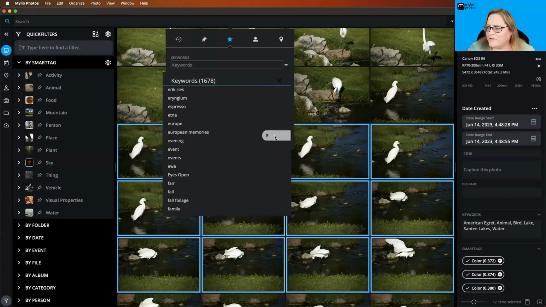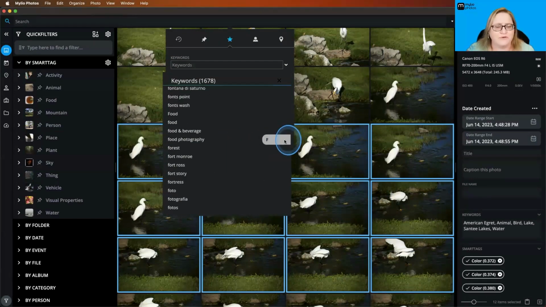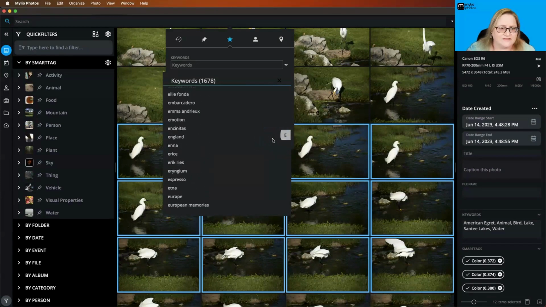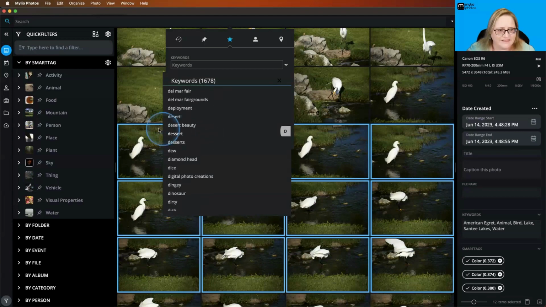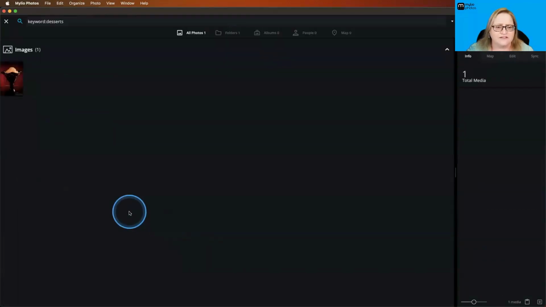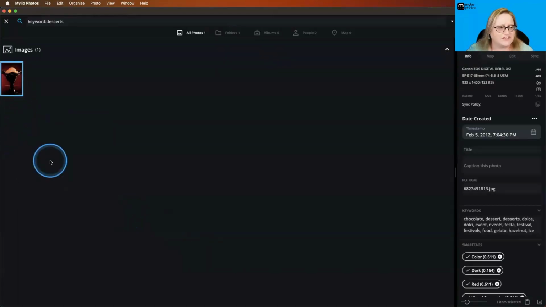A couple of them that I found for myself are, let's say, desserts and dessert, when you put something in as a plural and also as a singular. Let me find that in the list here. I know it's here. There we go. We have dessert and desserts. I'm going to click on desserts and see what it pulls up. It pulls up one picture, and I want this one to just have the singular. So I'm going to go into my list and I can just delete it here.